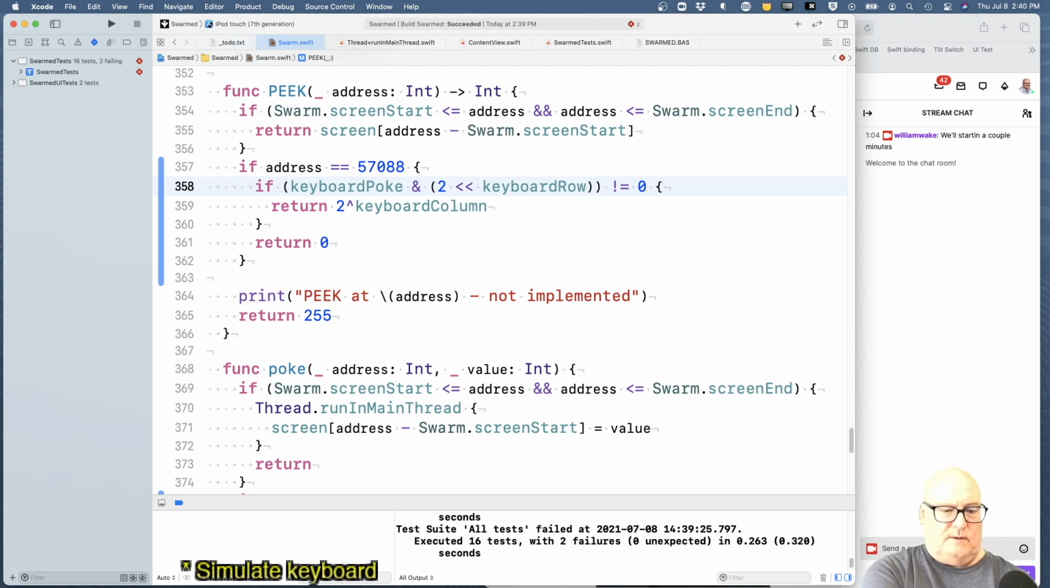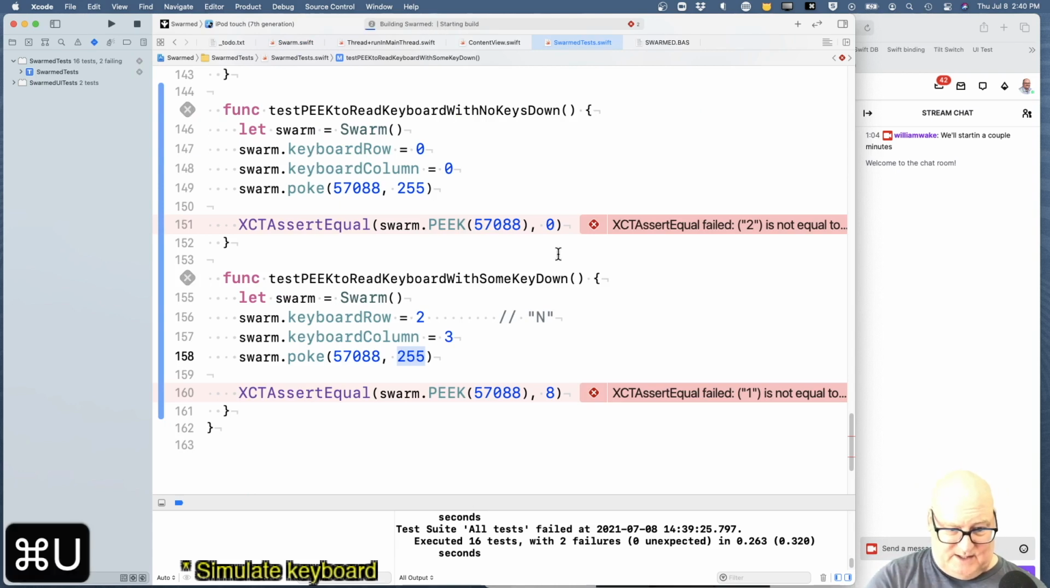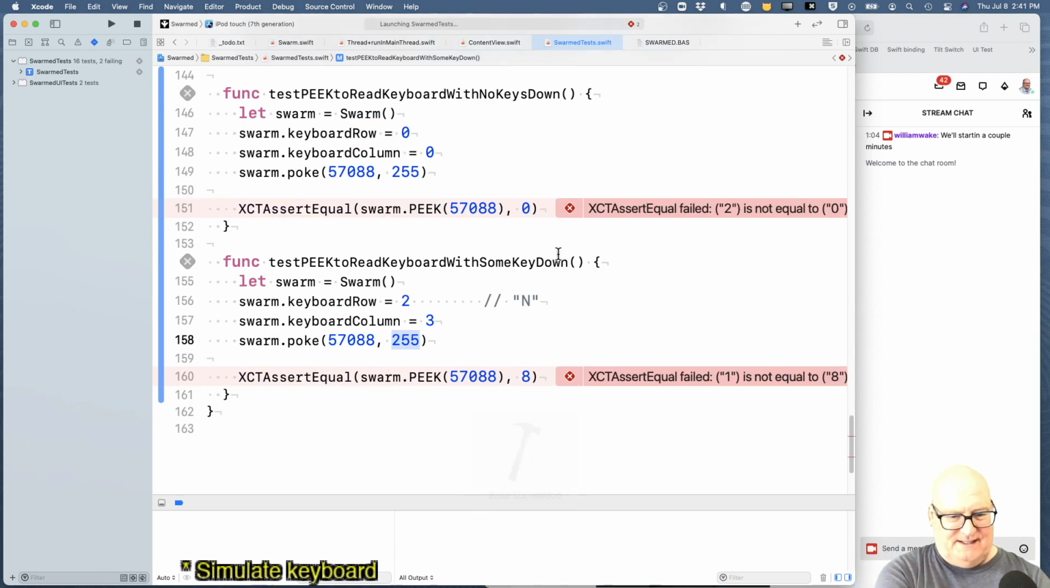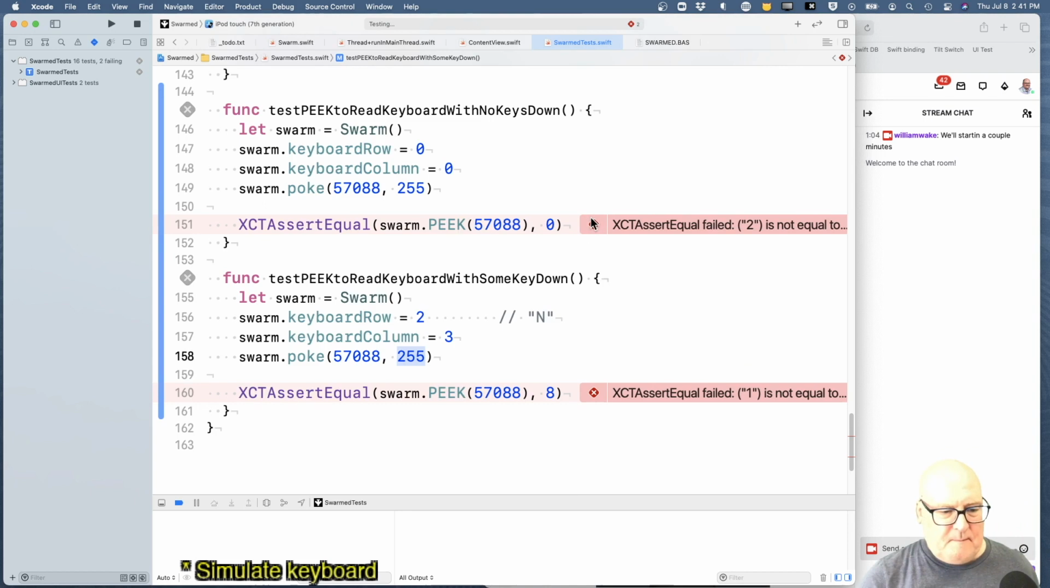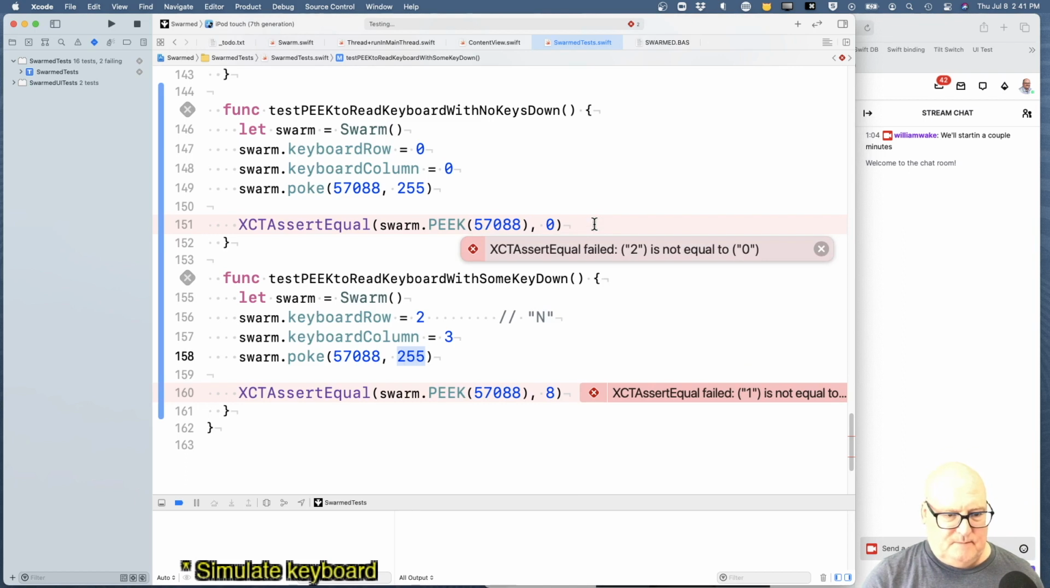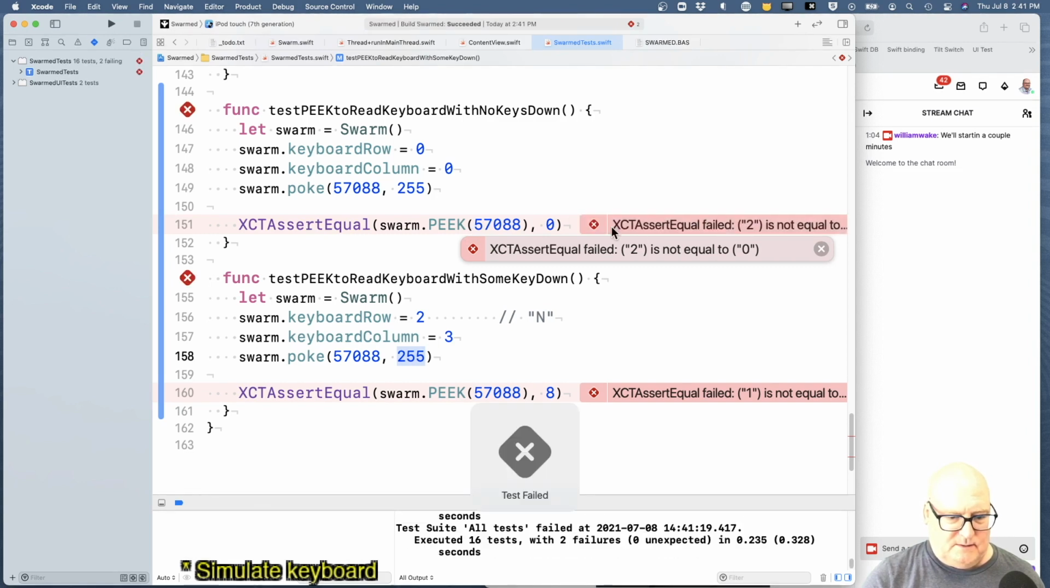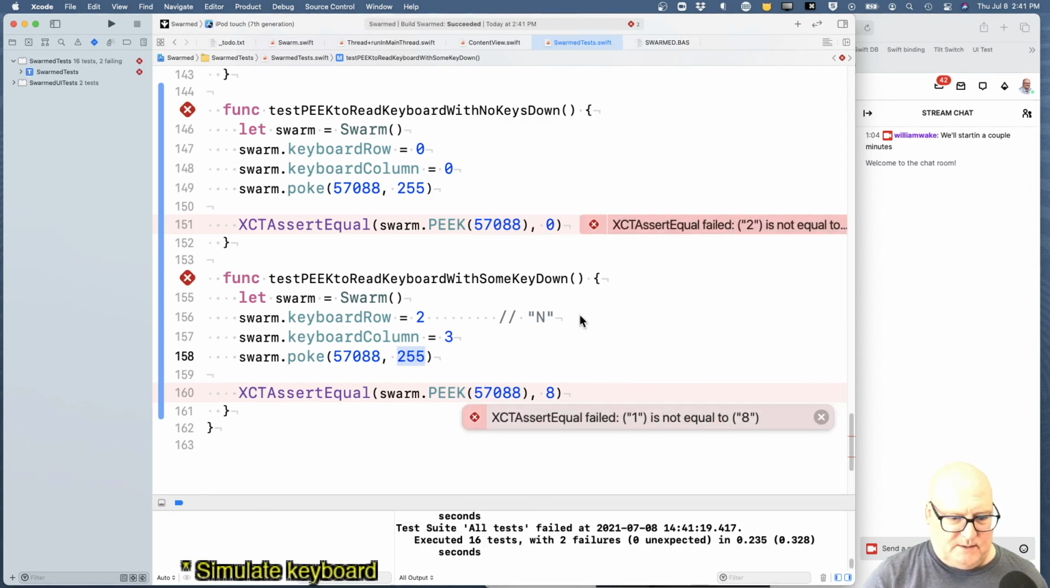So if it's row 2, we get a 4. If it's row 3, we get an 8. Okay. Keyboard poke and 8 not equals 0. Then we should get back 2 to the column. Okay. I don't think that's going to improve anything in my tests, but I think it's what I intended. A 1. Two is not equal to 0. It came back with a 2. 1 is not equal to 8.